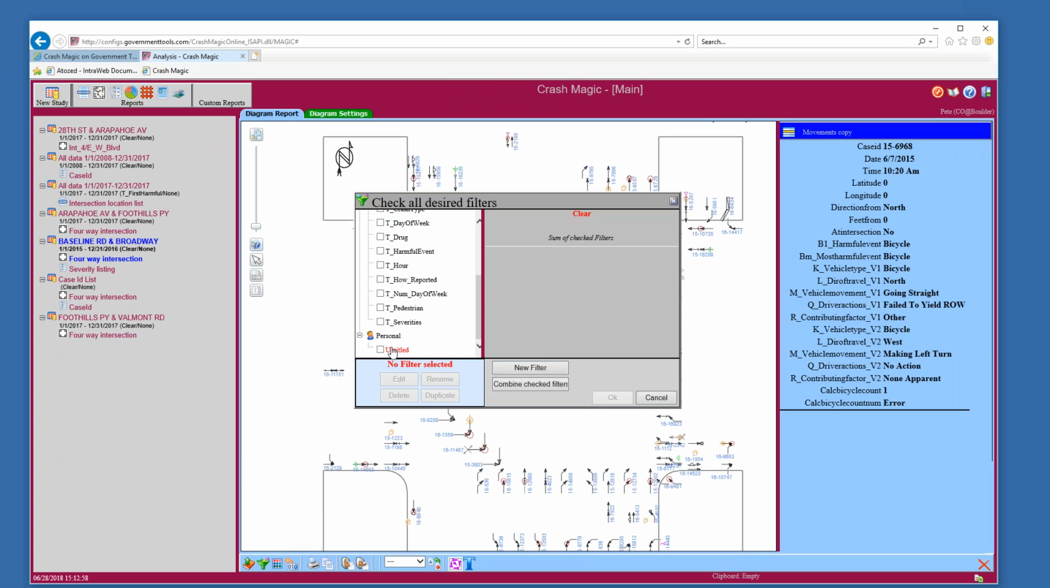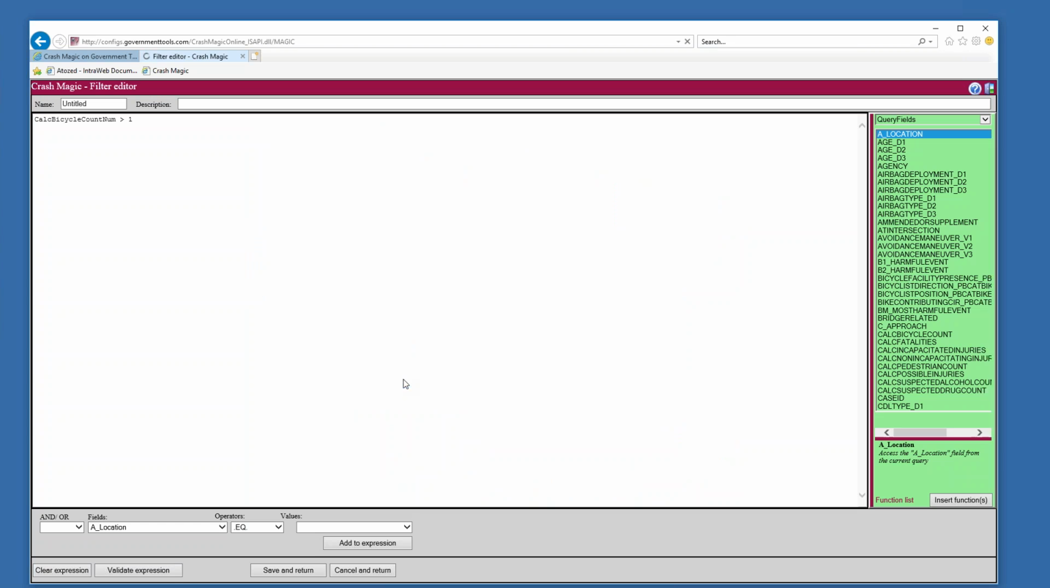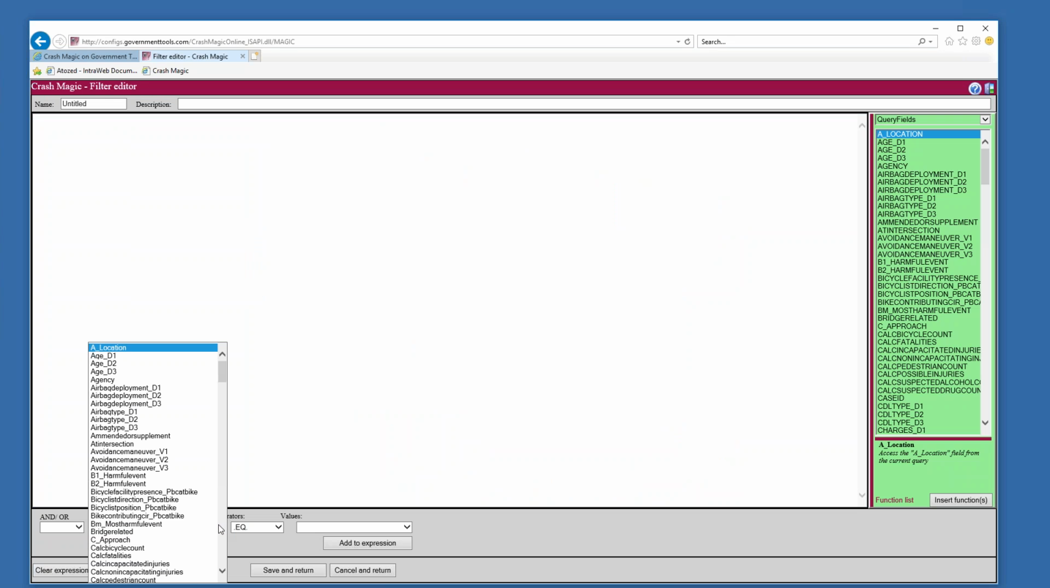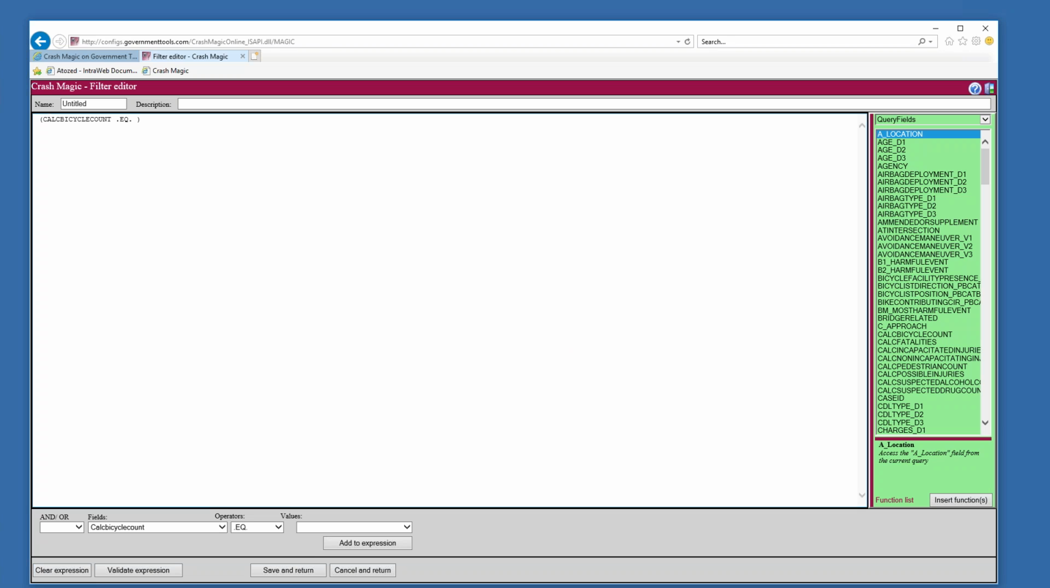So I've got a filter here. That's just a spare filter hanging around. And what I'm going to do is I found this column. Let's delete that. We'll just go find it in here. I've got this column called Calc Bicycle Count. And what I just want to do is very simple. I just want to say equals 1 or greater than 0, however I want to do it.